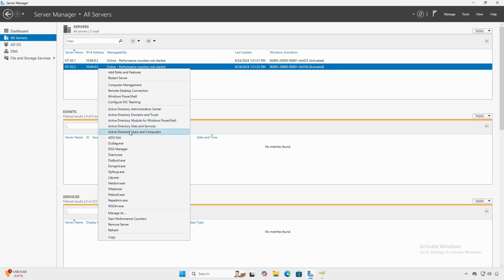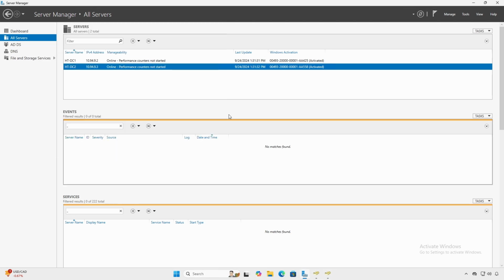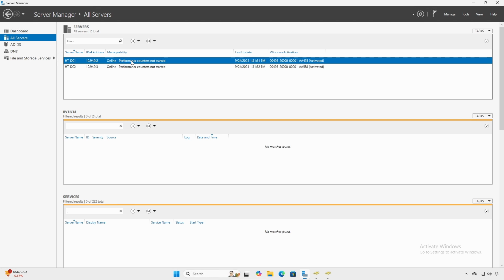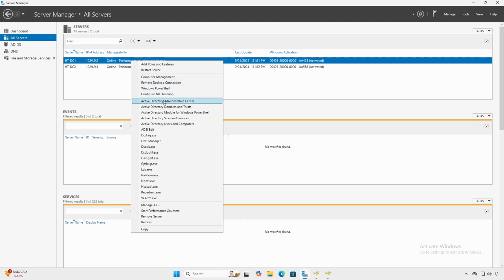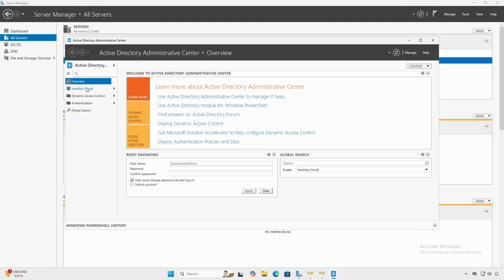Select Active Directory Users and Computers. Expand the left pane to verify to which domain controller you are connected. Alternatively, select Active Directory Administrative Center. Hover over the domain to verify to which domain controller you are connected.